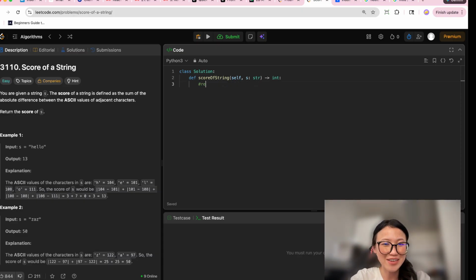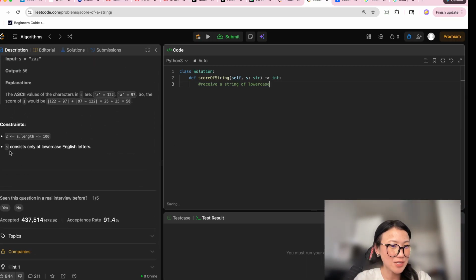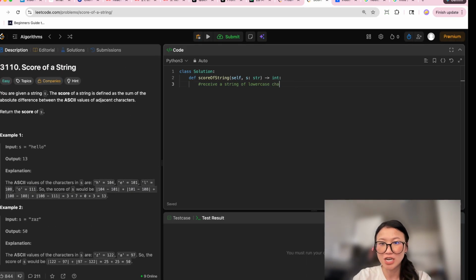I feel like, okay, so we're going to receive a string of lowercase chars. Ooh, I can't for sure say it's lowercase. Okay, yes, I can now. And you're going to return the total amount, defined as the sum of the absolute difference between the ASCII values of the adjacent characters. So HE, you take it and you subtract each other, plus the next two, return the total, you return an integer.